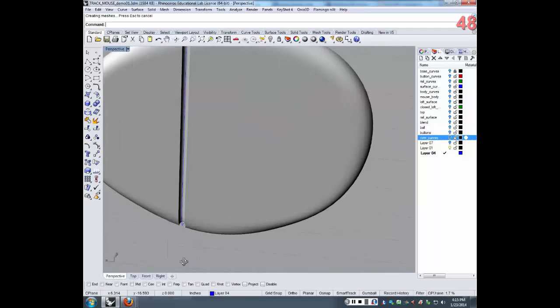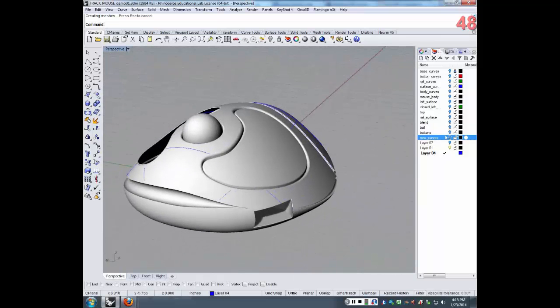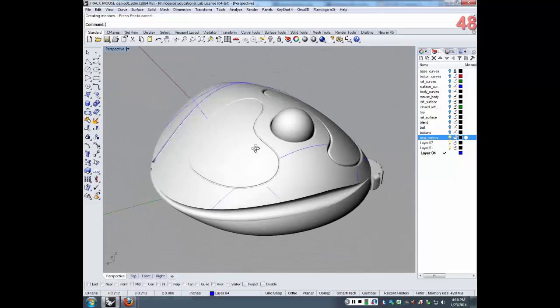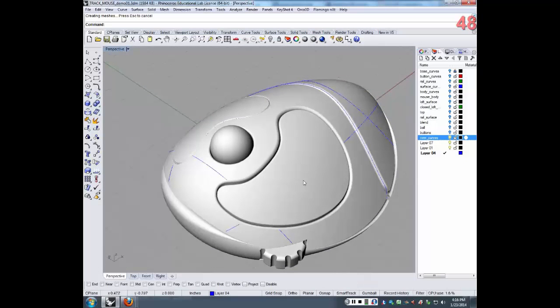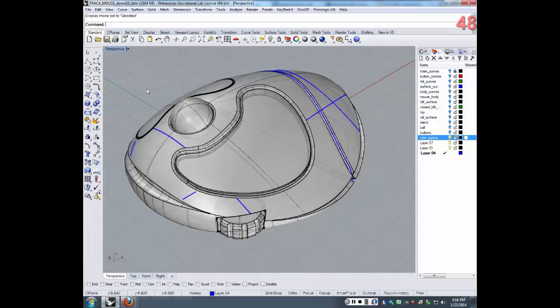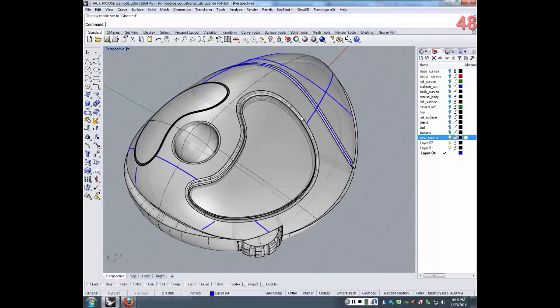So you begin to see how you can divide up the surface of your mouse in interesting ways using some of these basic techniques. Okay, and that's your trackball mouse, and eventually, you know, you can explode the surfaces, organize them in KeyShot for rendering, and be off to the races. Okay, are there any questions?